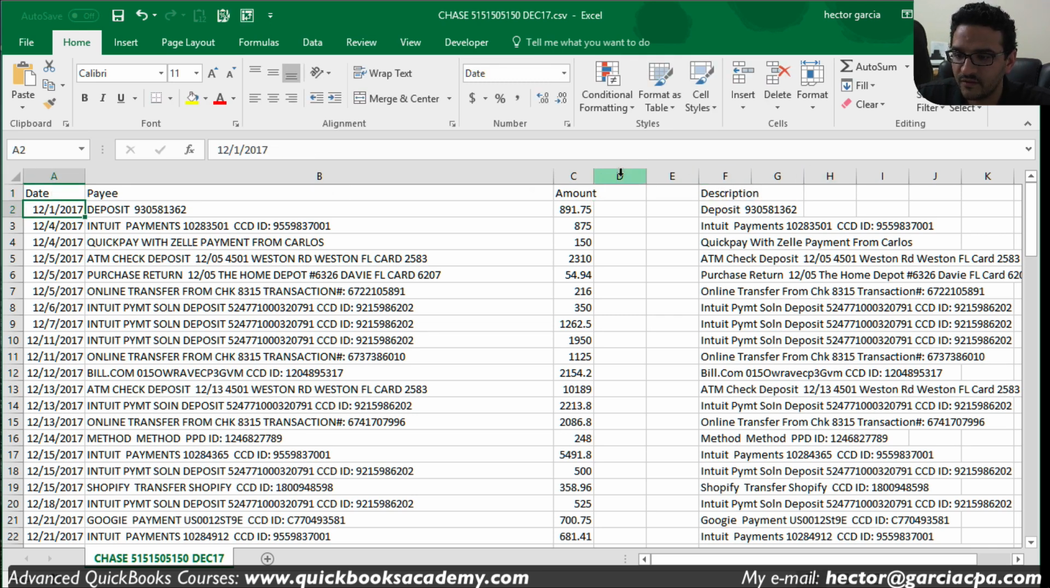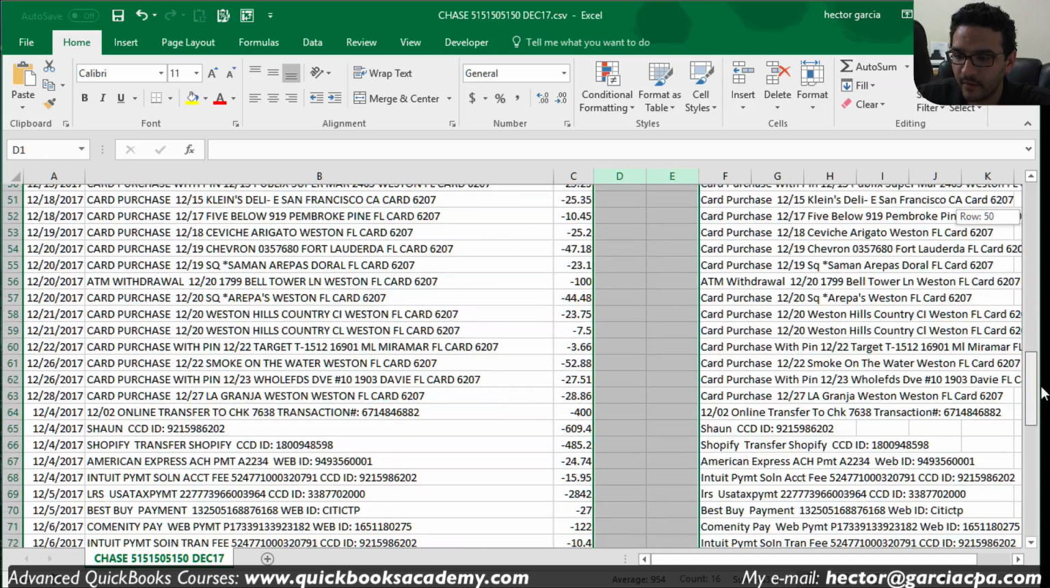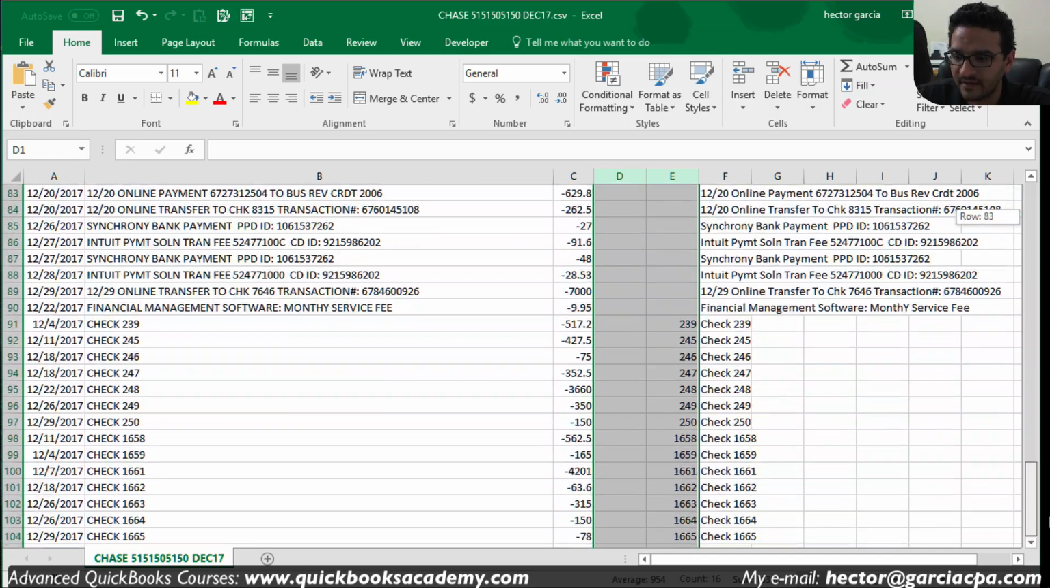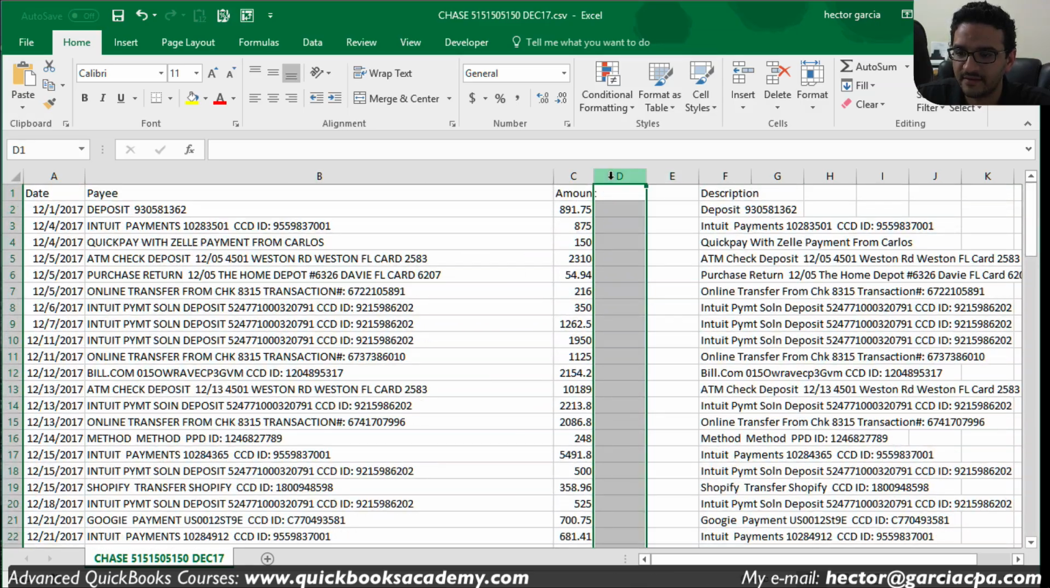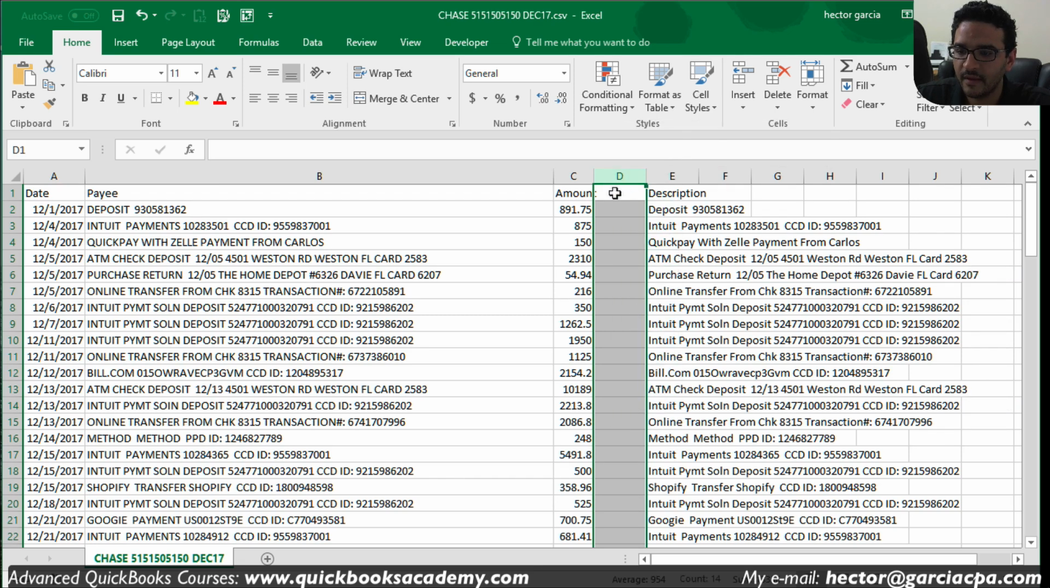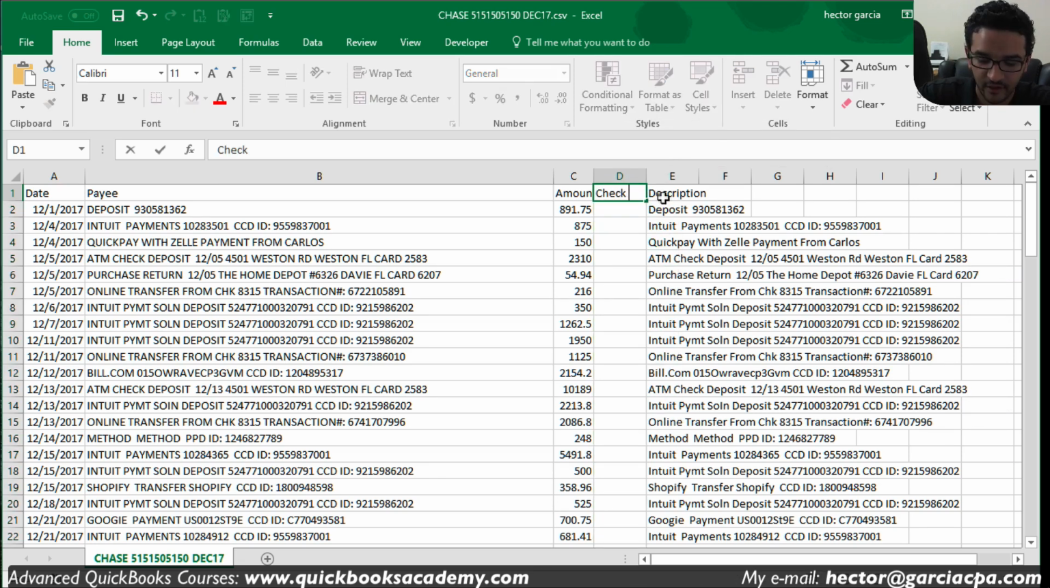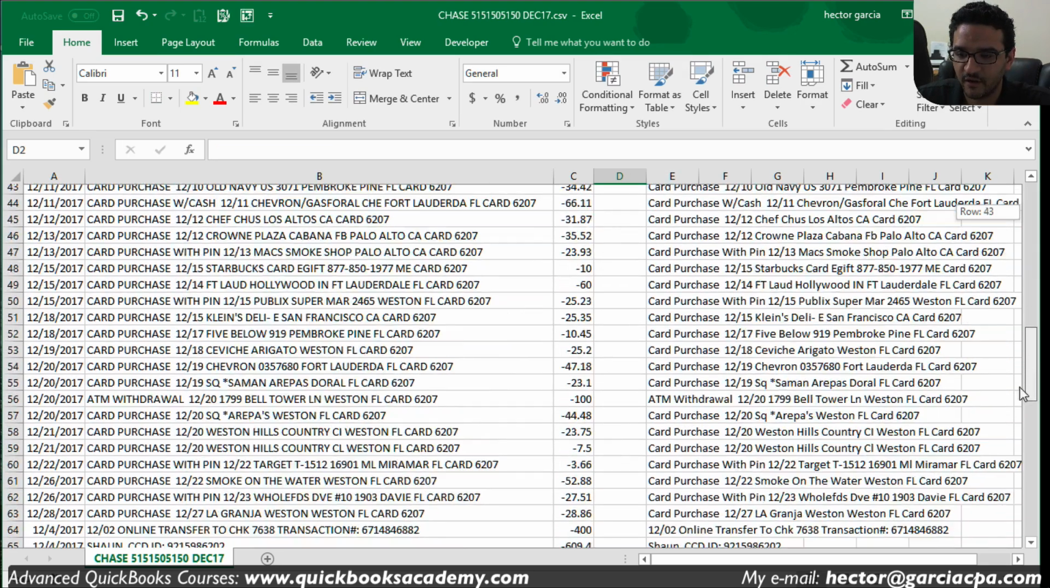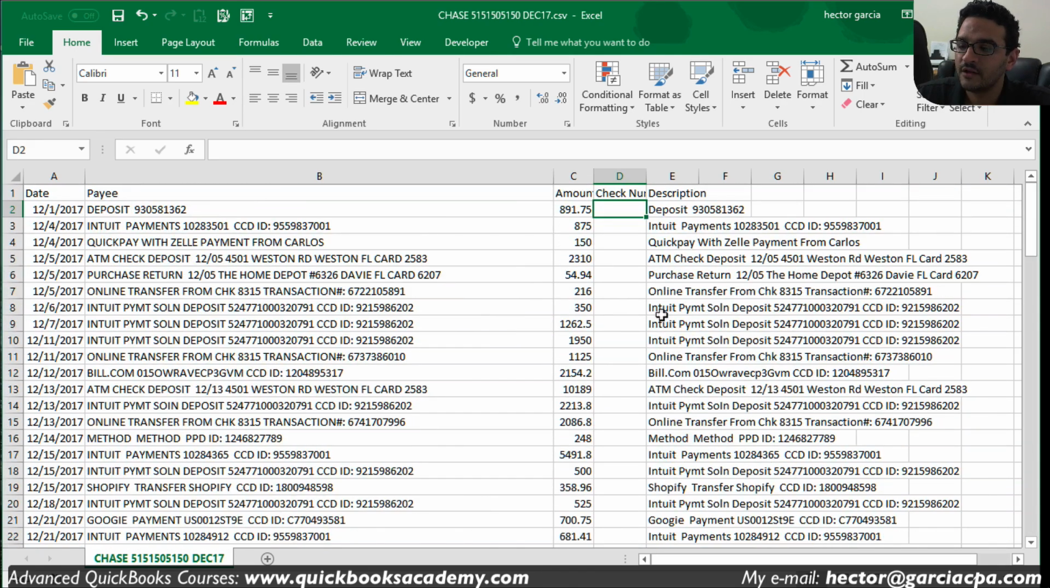Okay, let's see what these two columns are. Maybe we need them, maybe we don't. Okay, it looks like it's additional information that we don't need. So let's delete D column. And then D would be check number. Perfect. So this is for my check numbers. Beautiful. Okay. So what can I do with this?